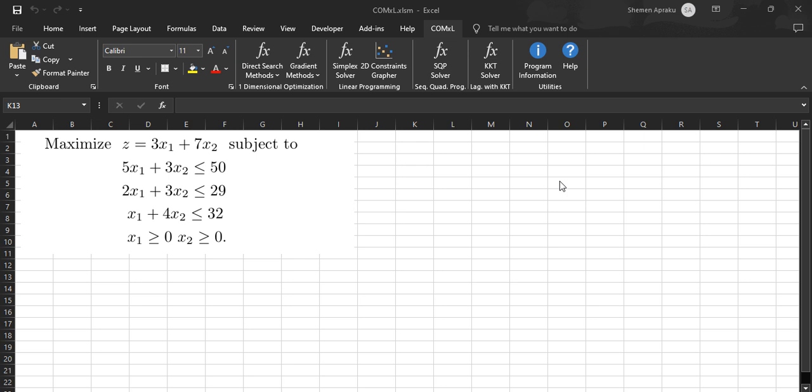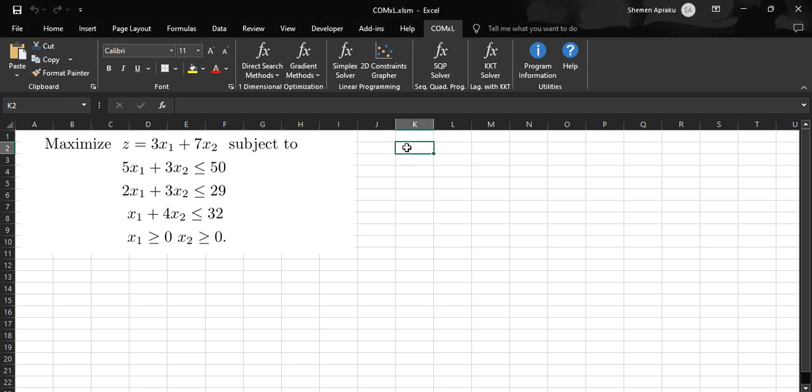In this section, we will talk about how COMxL can be used to solve linear programming problems with a simplex solver. So we have our linear programming problem over here with our objective function 3x1 plus 7x2 and our constraints as these inequalities. So to feed the problem into the simplex solver, we extract the equivalent of the constraints and we set our function below our constraints.